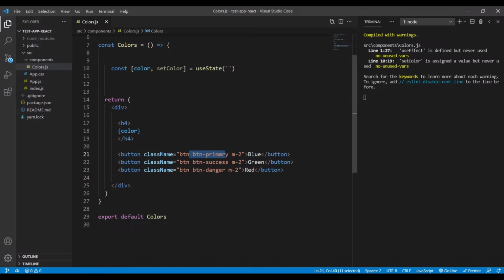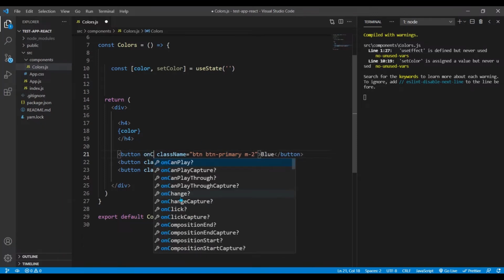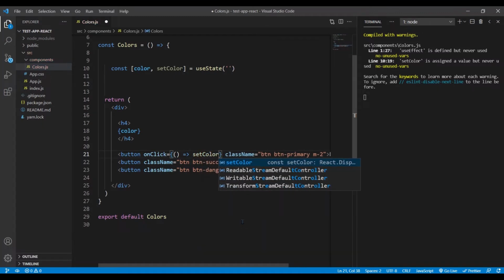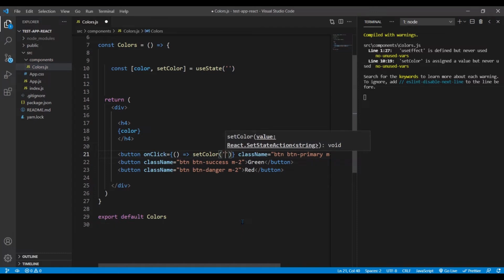Okay, so let's real quick add an on-click event. On-click, and we're going to set it to a callback function. And we're going to use that. Remember this function that we created to change our color state? We're going to do that now. Set color, and we're going to set it to blue. So we're going to set the empty string to a string of blue. So whenever this button is pressed, it's going to set our state from an empty string to a string of blue.